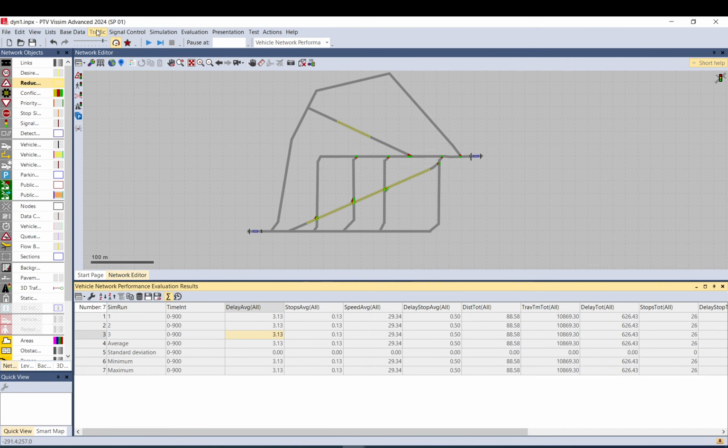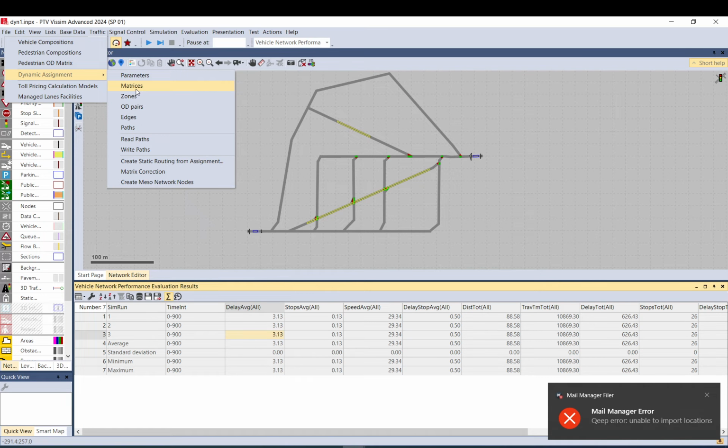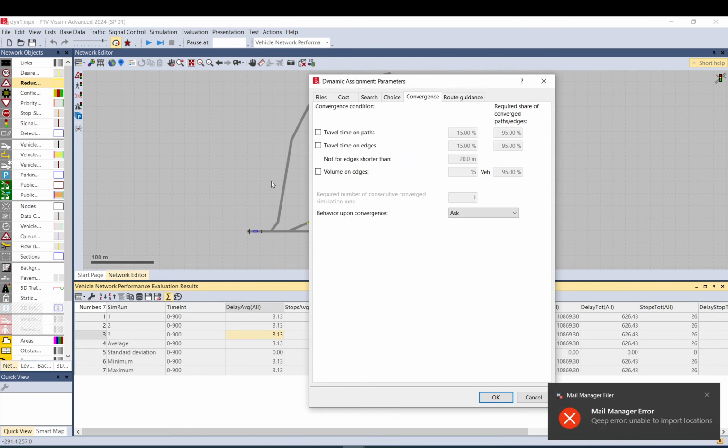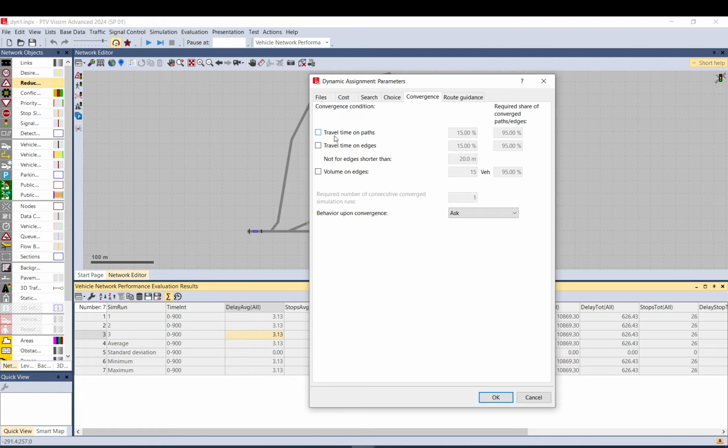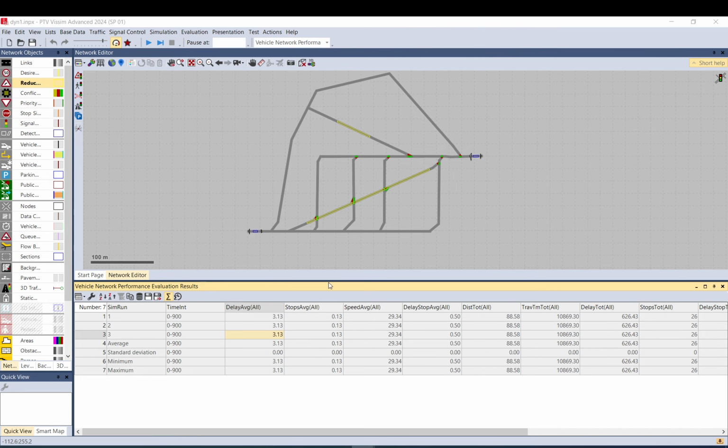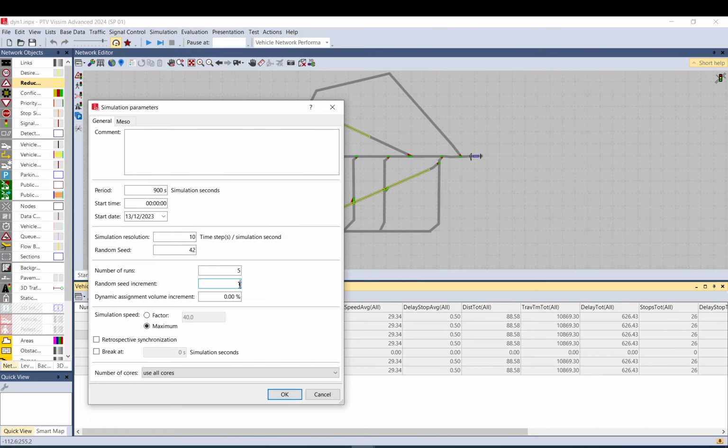So the key things to do are: untick these, select the routing files where the convergence was reached. You can untick convergence. You set a number here. It doesn't matter what number. It just changes an input for the random generator. So it will be 42. Then if the increment is 1, in the second run it will be 43 and so on.